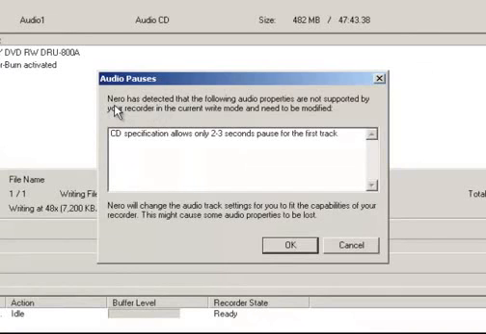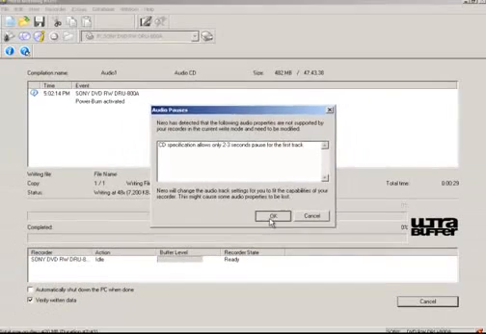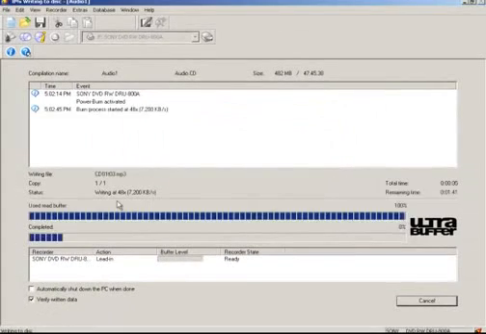Nero has detected the following audio properties are not supported by your recorder in the current write mode and need to be modified. CD specifications allow only 2 seconds pause for the first track. Nero will change the audio track settings for you to fit the capabilities of your recorder. This might cause some audio properties to be lost. Okay, the last part is false. It won't cause anything to be lost. So you just click OK, and then it starts burning.